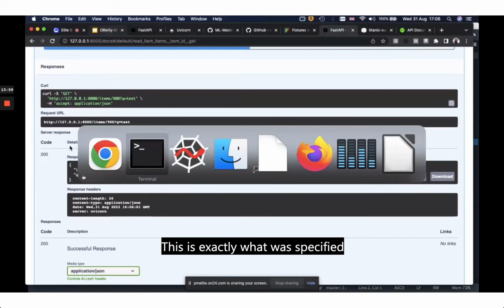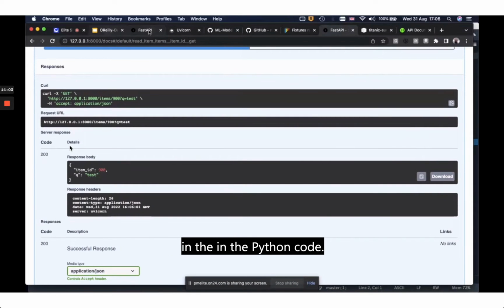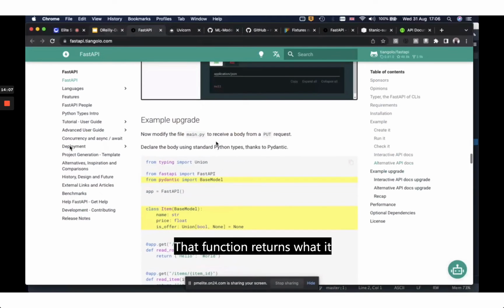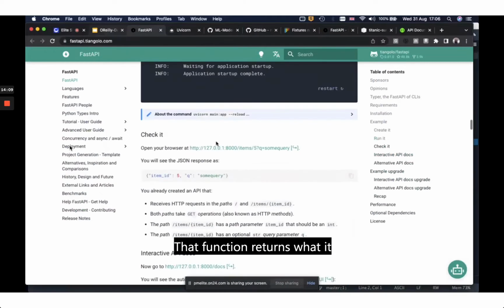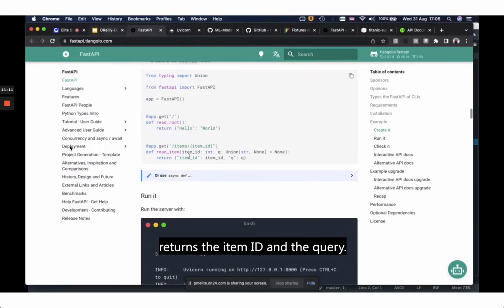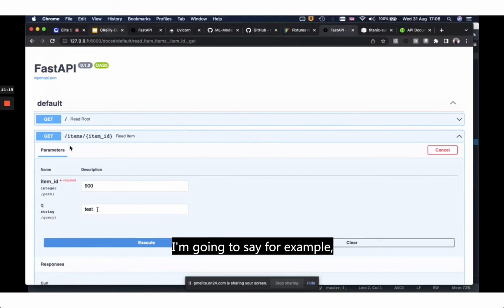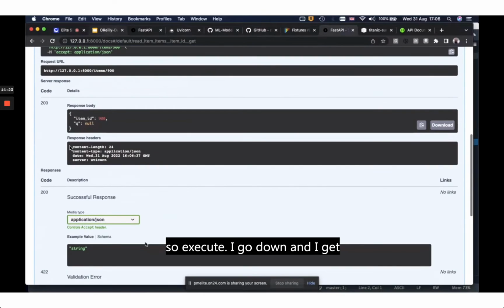This is exactly what was specified in the Python code. That function returns the item ID and the query. Remember, the query is optional. Let's test a bit more. Please pay attention. Now I'm going to leave this empty, since the query is optional. So execute. I go down, and I get Q is null because it's optional.